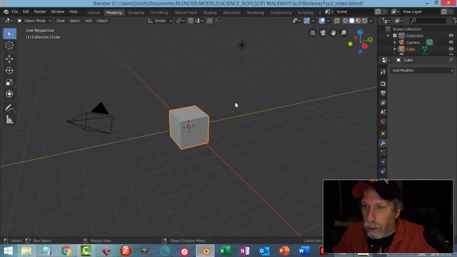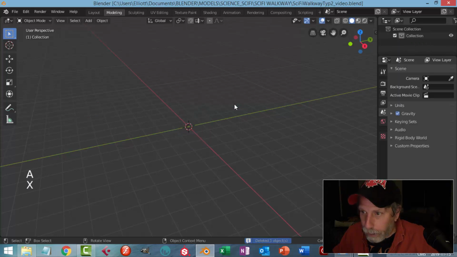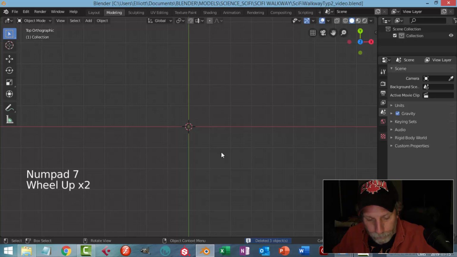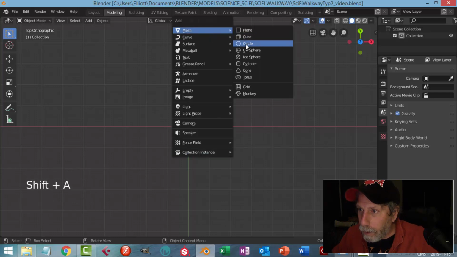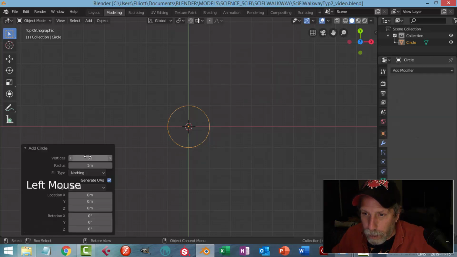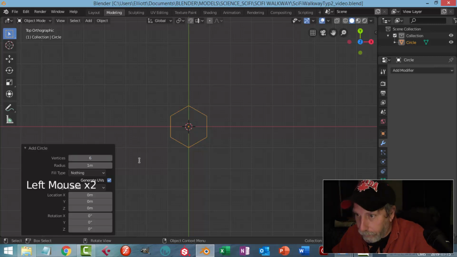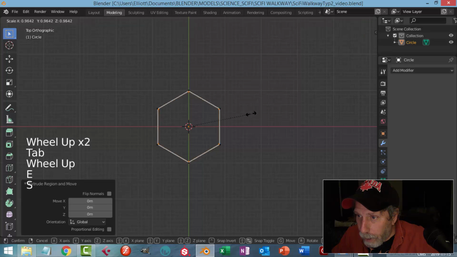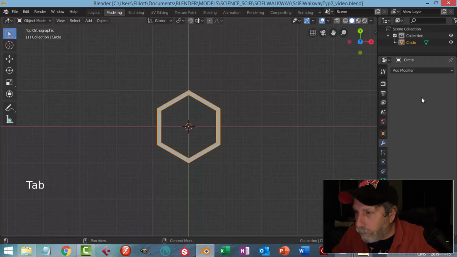Okay, so Blender 2.8, let's select everything and delete it. Look down from the top. We're going to make the grid first. Shift A, I'm going to bring in a circle and switch this to 6 vertices, like that. Go into edit mode, E and S, scale it in a little bit, make it as thick as you want.